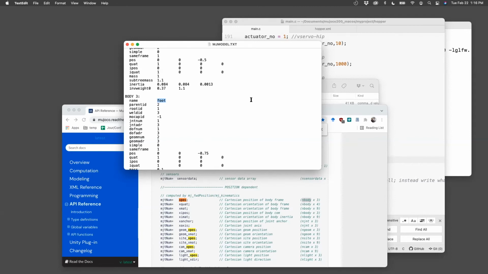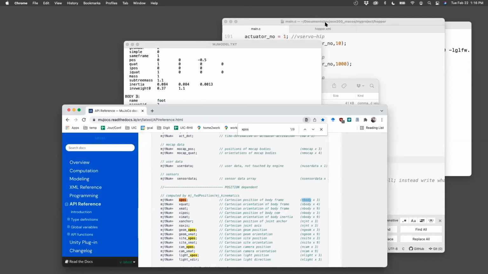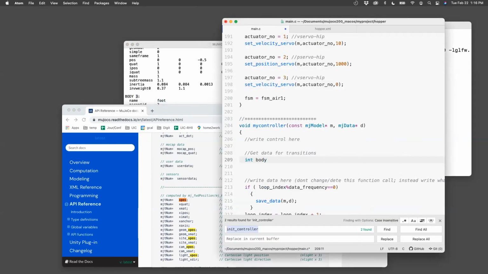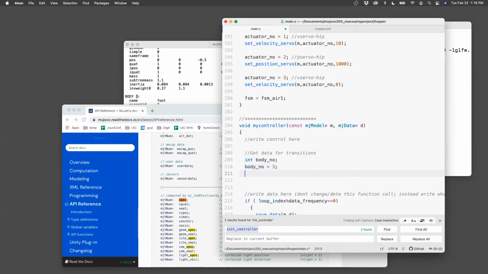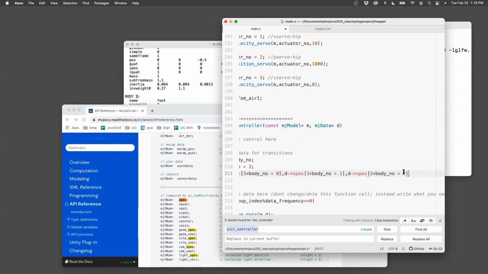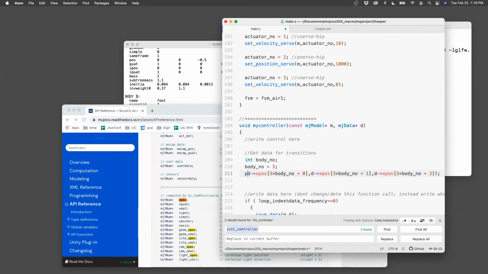Okay, so I'll show you an easy way to write this. So if you know the body number, it's the third one, and if you know that it is nbody times 3, then this is how you would write this in a meaningful way. Int body number. So here body number is 3, and I want to access the position. So it'd be d->xpos 3 times body, because each body will save 3 numbers x, y, z. So I should do 0 for x, 1 for y, 2 for z, and then I'm just going to print this. printf foot position. Okay, so that should give me the foot position.